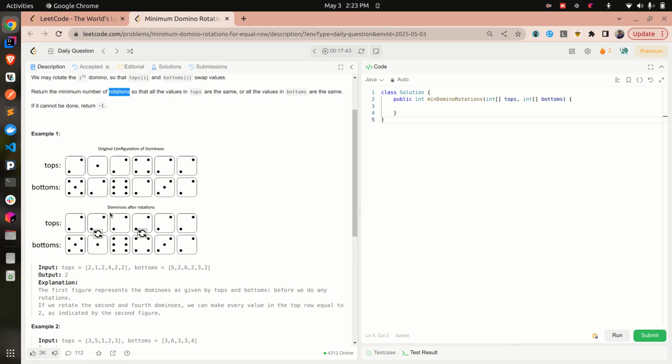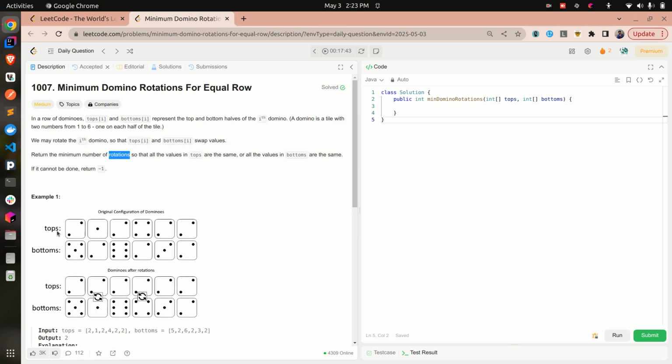Here we have tried to make all the tops 2, but ideally this won't necessarily lead us to a solution. The idea is to make all the top dominoes or all the bottom dominoes equal. Either it can be 1, 2, 3, 4, 5, or 6. We have to check which of these possibilities will actually lead us to the minimum solution. So let's try to code it down.